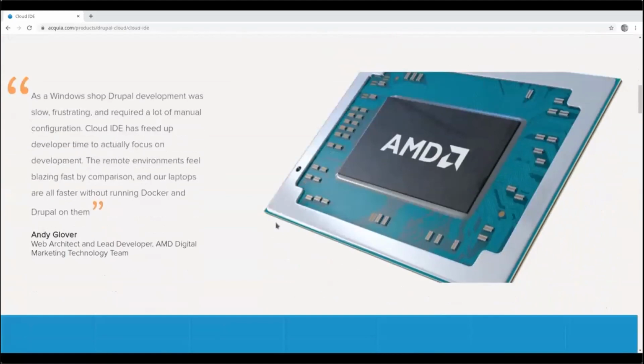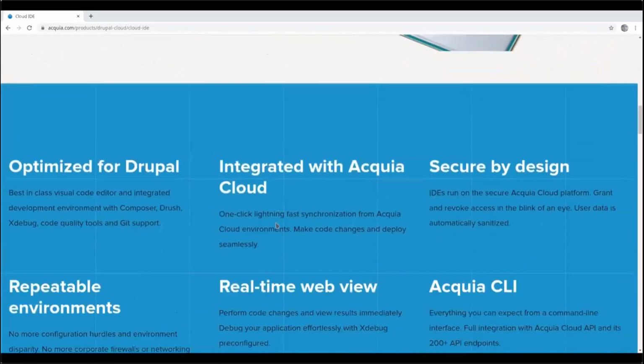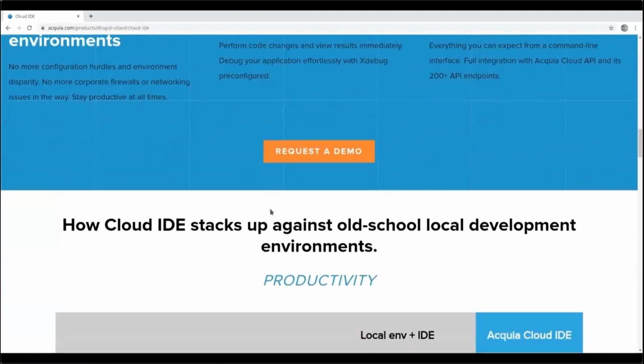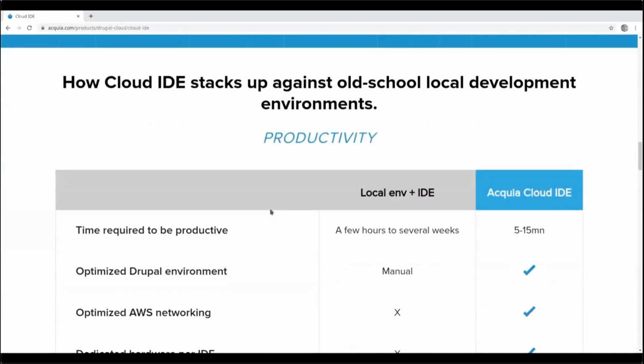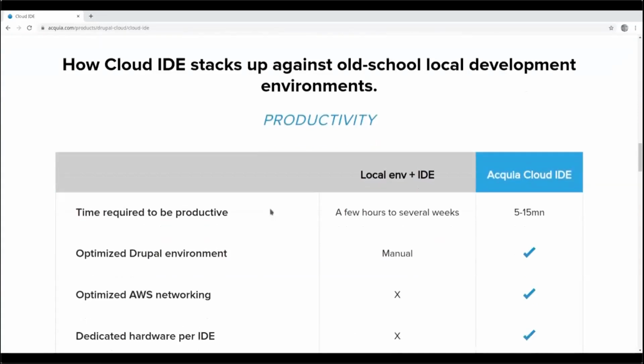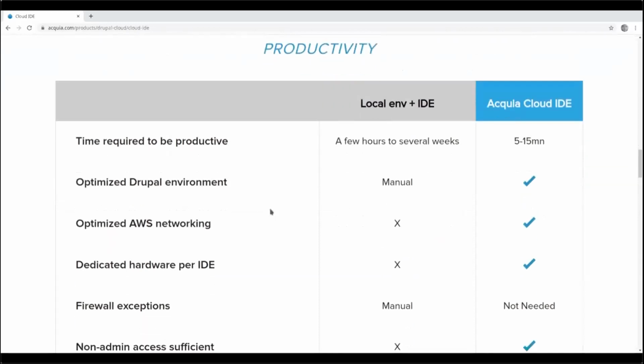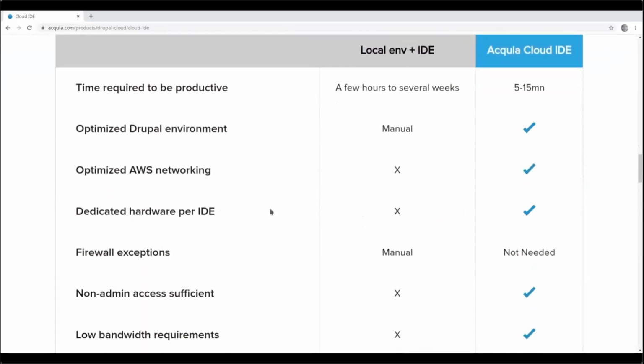With Acquia Cloud IDE, gone are the days of configuration hurdles and environment disparity. You have access to repeatable environments in the cloud that just work. There's no more corporate firewalls or networking issues in the way, so you can stay productive at all times. Acquia Cloud IDE is integrated with the cloud platform with lightning-fast synchronization from your cloud environments. It has built-in Git support, so you can make code changes and deploy seamlessly.